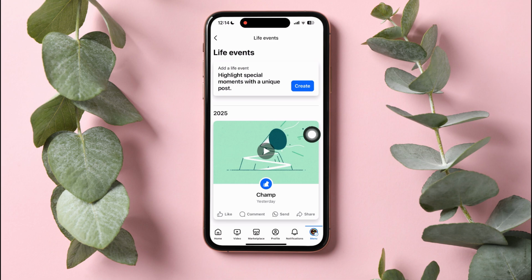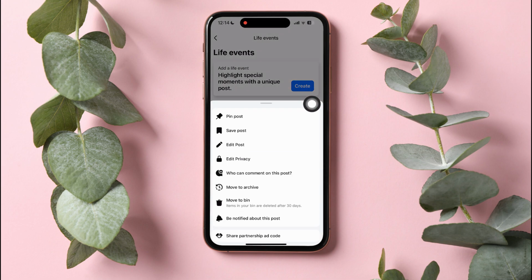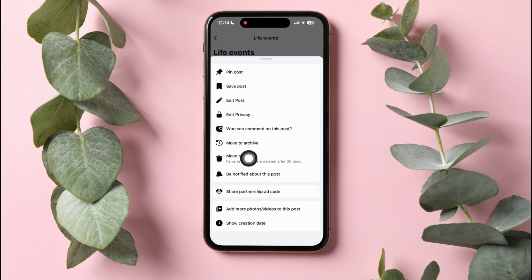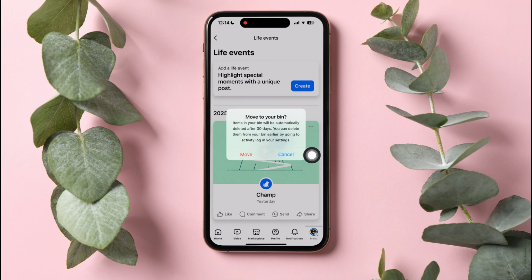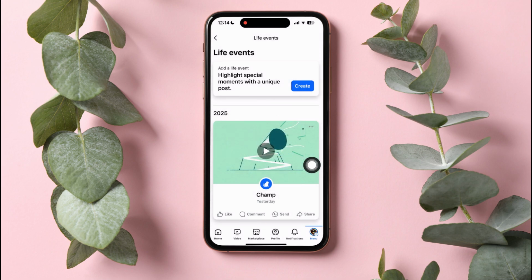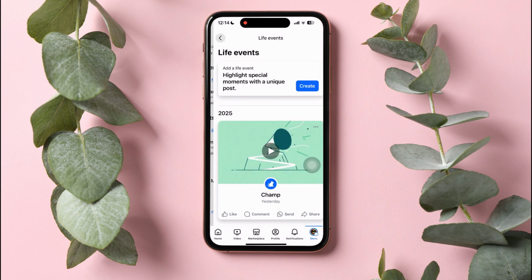You can view the live events over here. Tap on the three dots over the event you want to delete. Then, tap on Move to Bin. Tap on Move again to confirm. You have now successfully moved this live event to the bin.